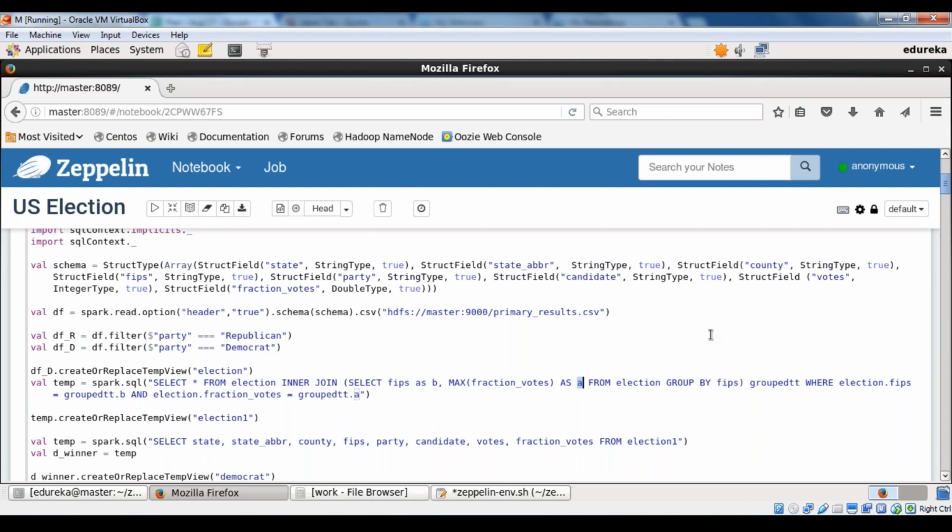And I have two rows for that FIPS, which is 1001 and 1001. So only that row will be selected which has the maximum fraction votes.